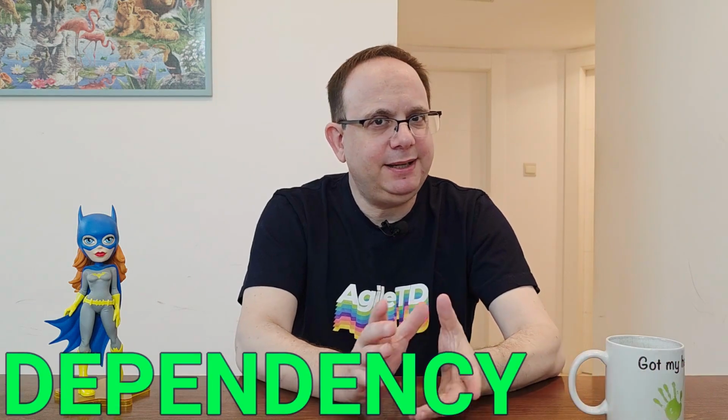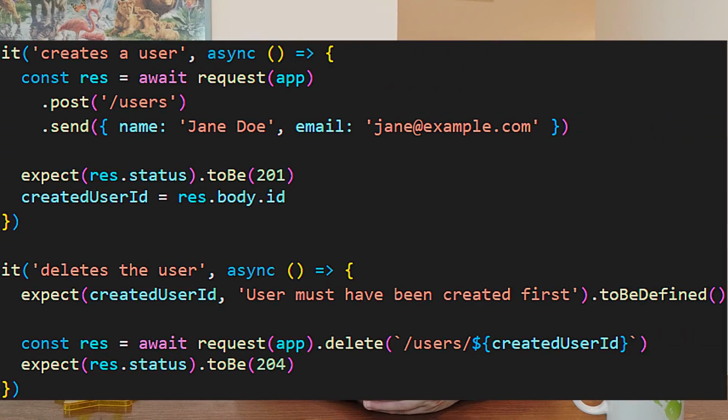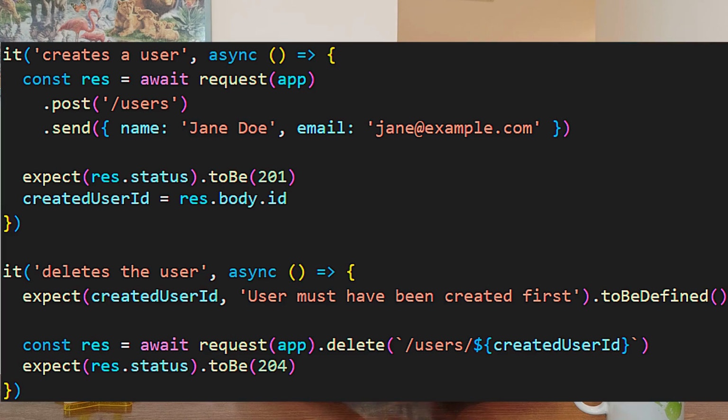Number 2. Dependency. You have two tests. When you run them together, they pass every time. But when you run one of them once in a while, sometimes it fails. Why? The first one checks that you can create a user. The second one checks that you can delete that user. The assumption here is that we'll always run these tests together. When we run them in this order, there will always be a user to delete. But if you run the second one on its own, surprise.